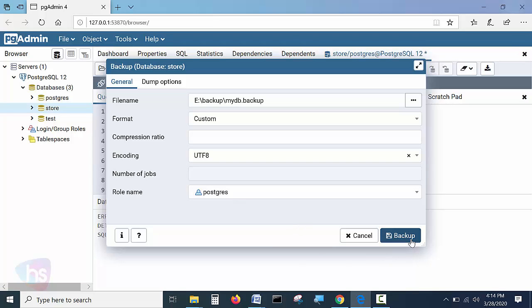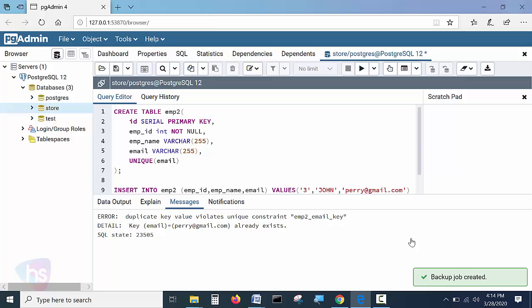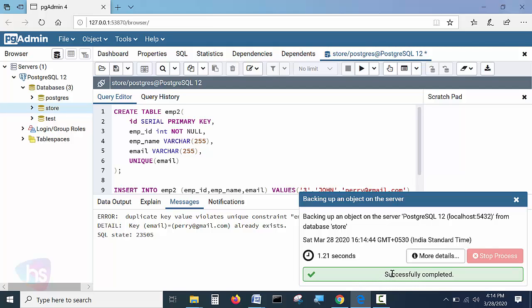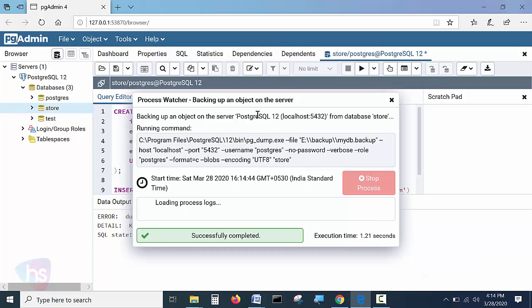Okay, click on Backup. Now the backup job is being created. Now you will receive a message that your backup was successfully created. The backup object of the PostgreSQL Server 12 in the form of the database store is created. For more details, you will see the information showing where it is saved and all.